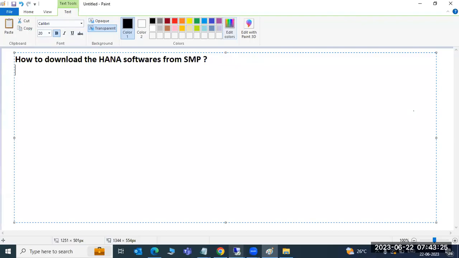So in SAP, if you need anything, we have to go to the one common site that is called support.sap.com or service.sap.com. Here we need to download all the software, any software, either SAP or non-SAP, either databases or HANA software, anything, either the documents or license, anything we can take from this marketplace that is called the SAP marketplace.